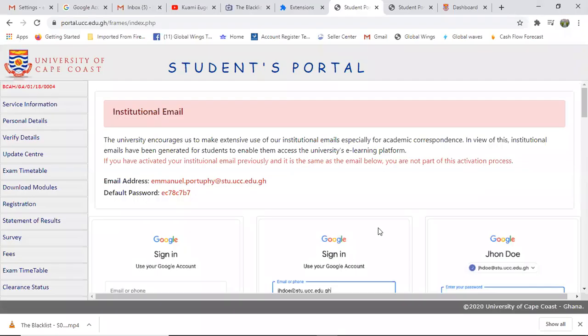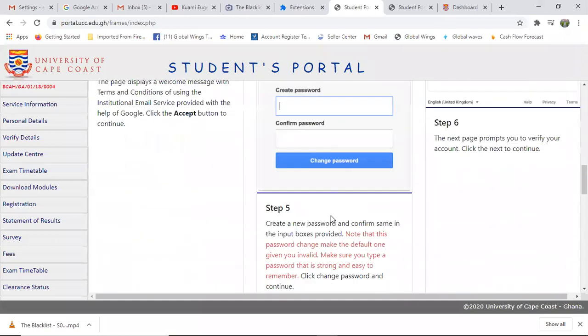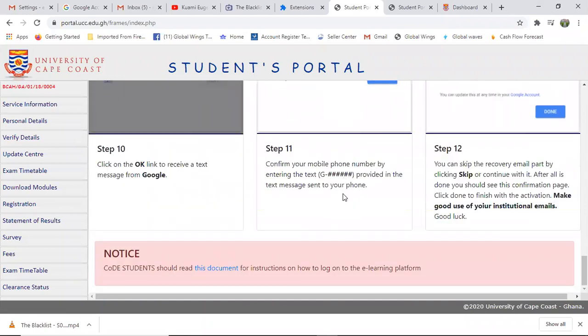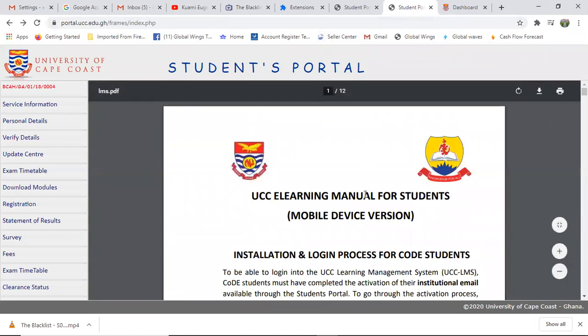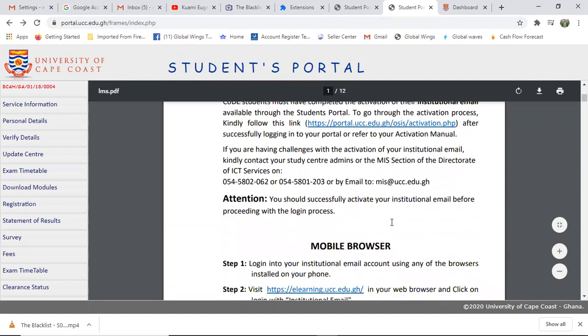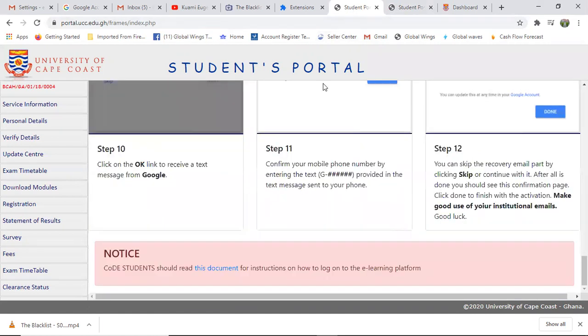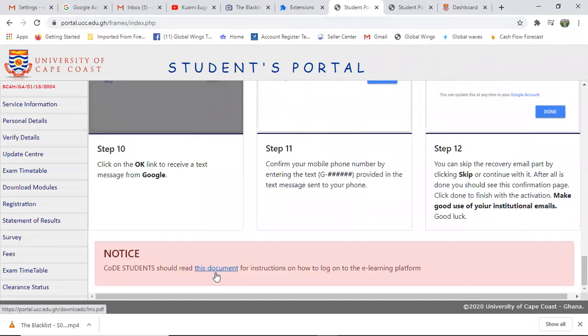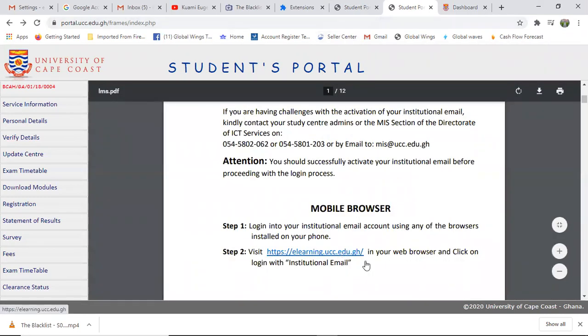Now, all these steps here are what I just summarized for you up to the end over here. The next thing you have to do, and don't forget to change your password, as I keep saying, is to access your learning portal. And this manual here tells you everything about your learning portal. Whenever you go to your institutional mail or your student portal, just right beneath it, you see this document. When you click it, it takes you to this particular document.